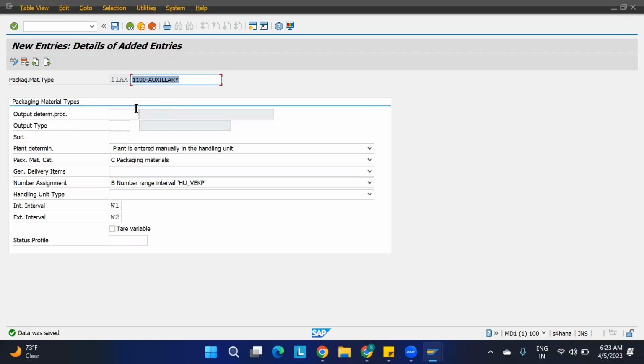Okay, so what is this for? Output determination procedure? Same thing. Okay, as you said, output determination is nothing but whenever we want to print HU labels. For that we're going to use these things. As of now we have not defined it, right? We are creating on our own. So that is why these things are not giving anything.